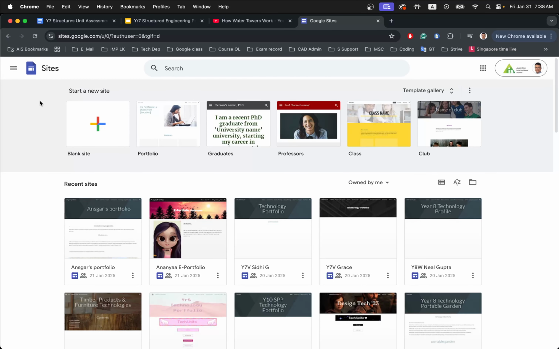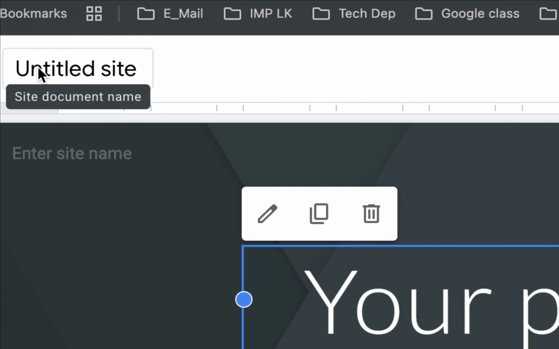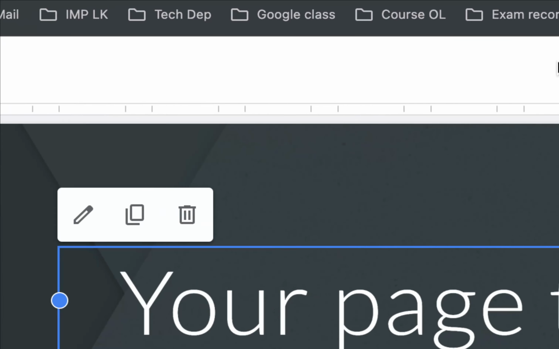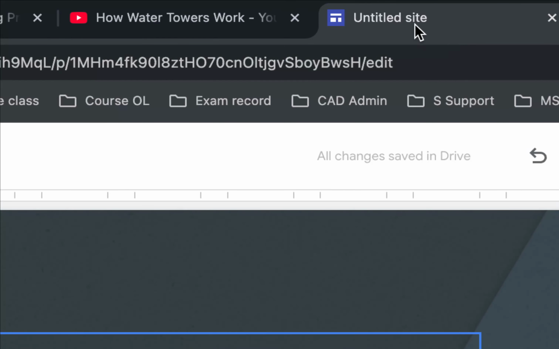This is the Google Sites landing page. You may want to use some of the preset templates, or we will just try the blank site for this time. This is the empty blank page for the Google site. As you are aware, on the top left here, this is the untitled site. There's no name. It asks you to enter the site name as well. And if you look at your Google Chrome browser, this is also showing that it's untitled.